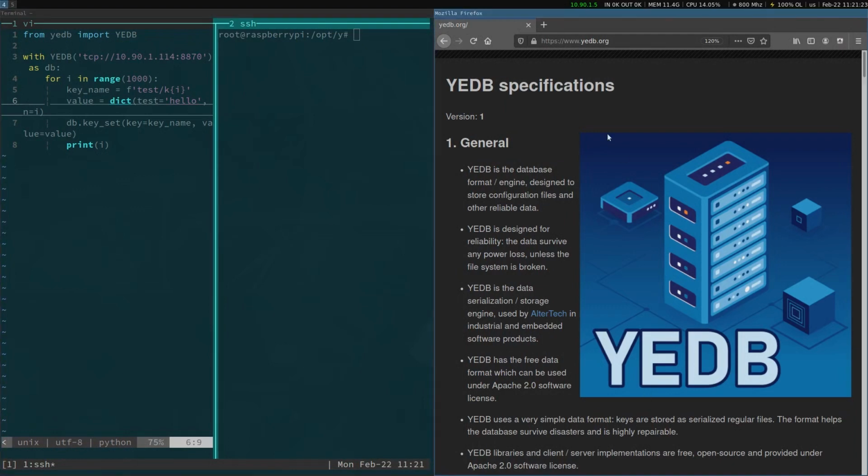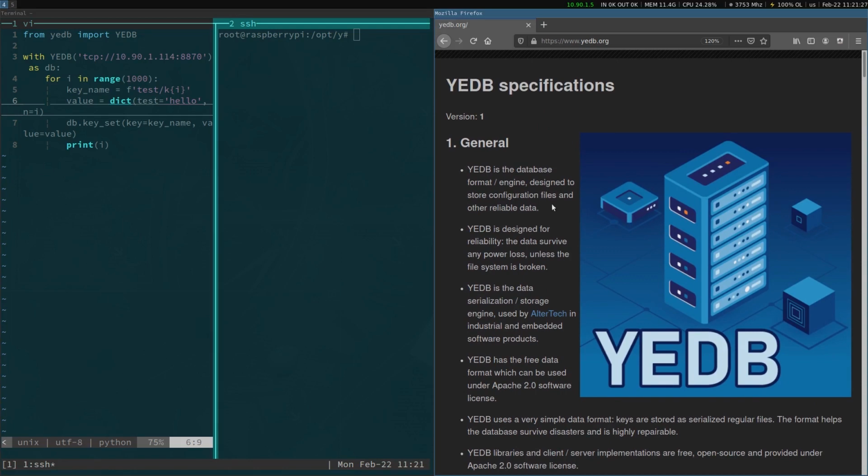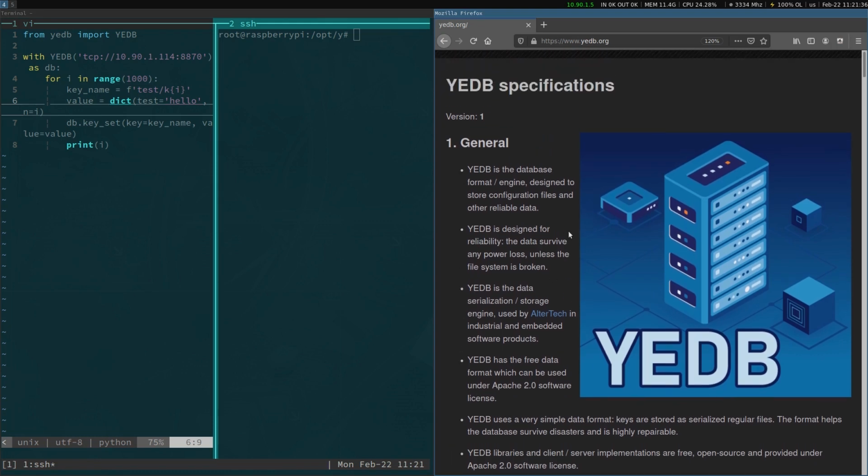So hello everyone, and let me show you our new database we made especially for EVA ICS called YEDB. You can use this database in your project as well, and the main feature of this database is that it's very robust. It's actually a key value database, very simple.